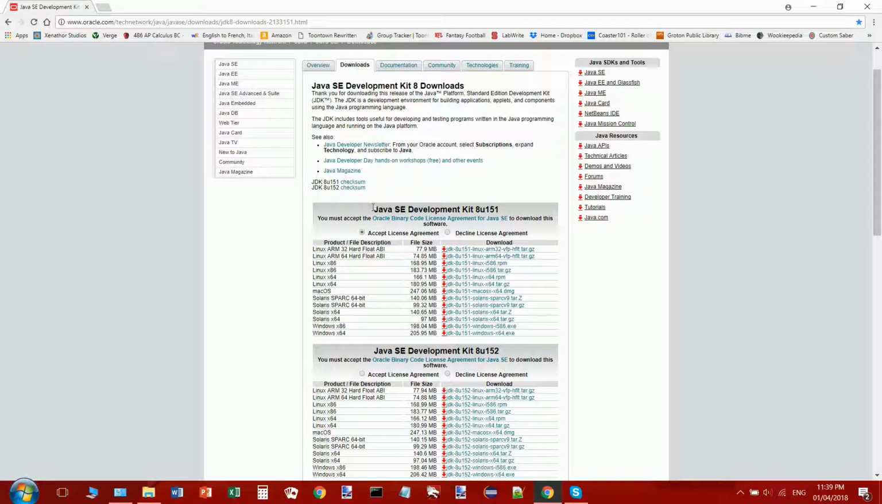Once here, though, you're going to look for the Java Development Kit 8 Update 151. That means that it's a part of Java 8, and it's just the 151st update in the process. You can't actually download anything until you accept the license agreement, so make sure you do that first.